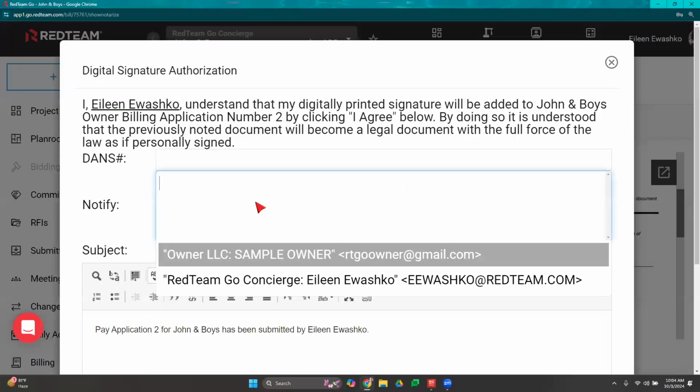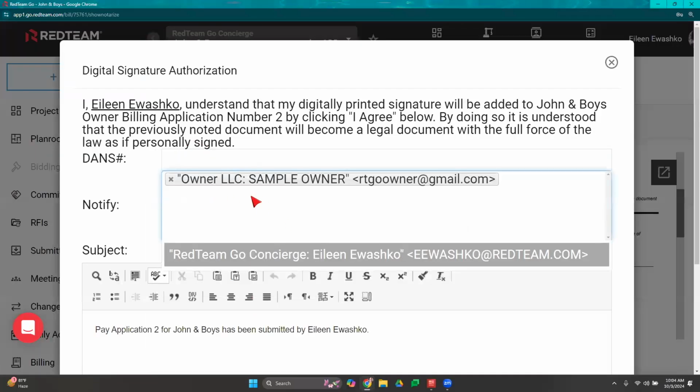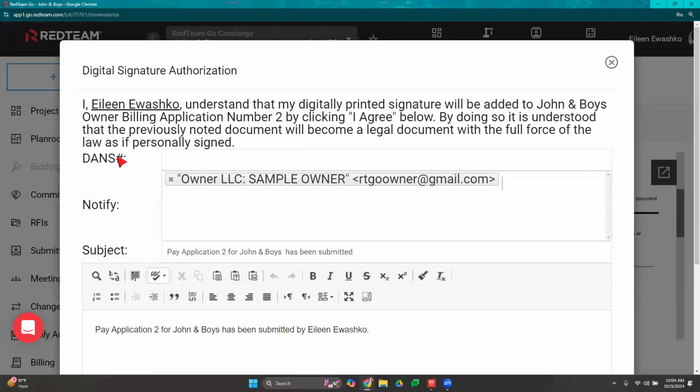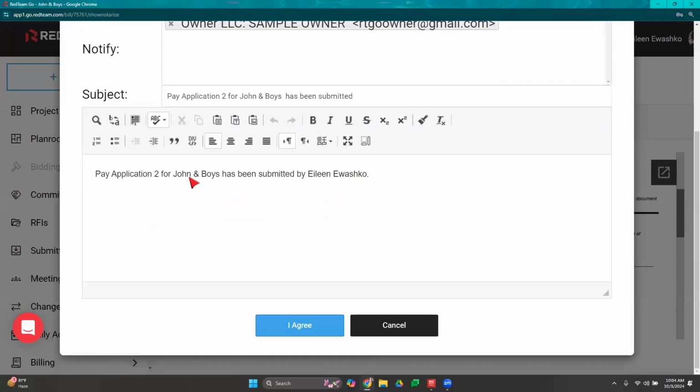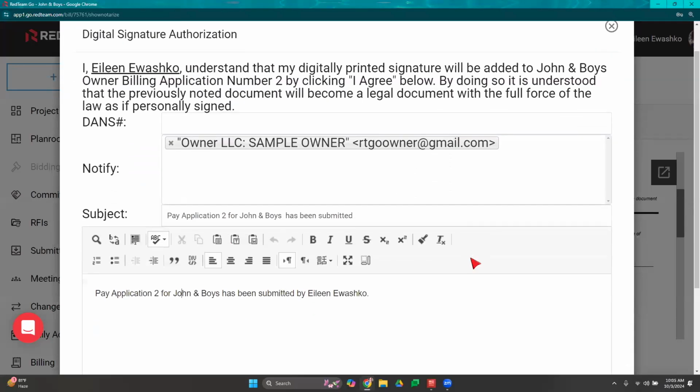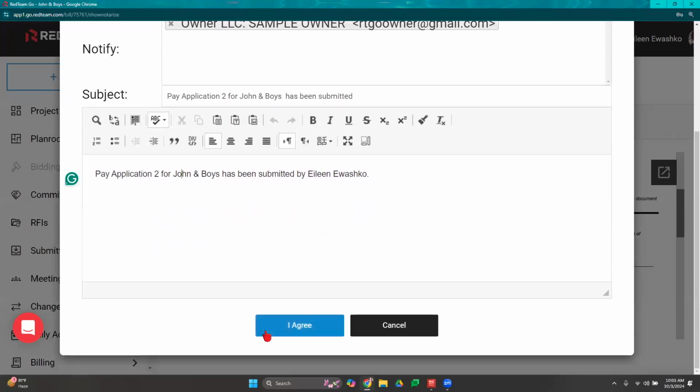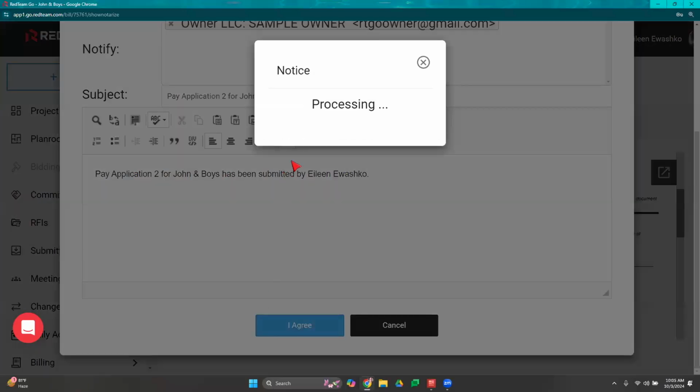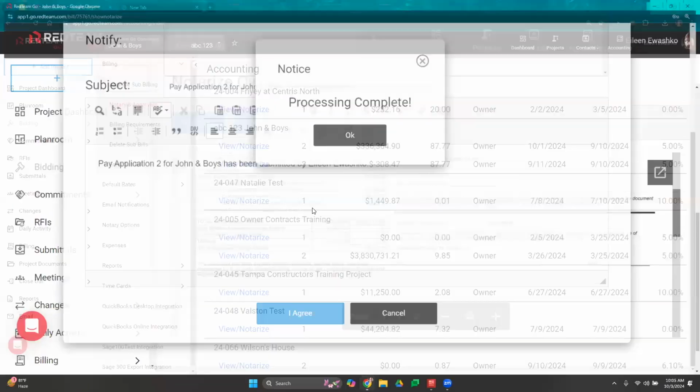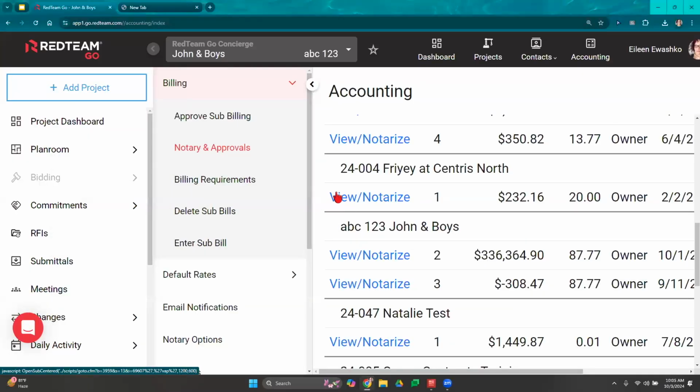That's going to allow me to notify my owner, and it's letting the owner know that I have now approved this pay app, and it will send the pay app on over to the owner for their viewing and their approval. Once we're ready, we'll select I agree. Now my client for this project has received an email letting them know that an owner pay app is ready for their viewing and approval in their RedTeam Go portal.